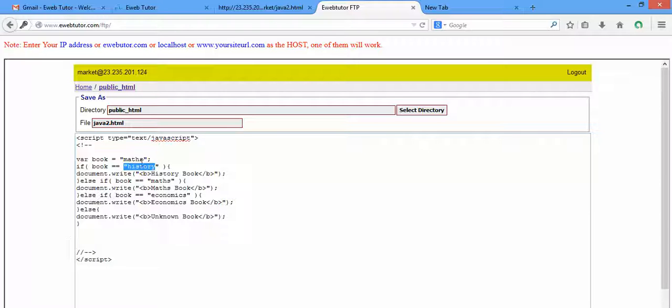So we say if book is equals to history, we said it should bring an output, history book. But now our book is not equals to history. So the program is going to jump this. Else if book equals to maths, book is truly maths, then we are going to have maths books. We are going to have maths books. Else if book equals to economics, is book equals to economics? No. Then we are going to jump this.